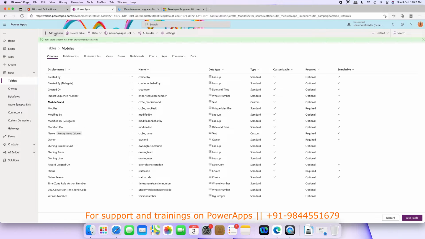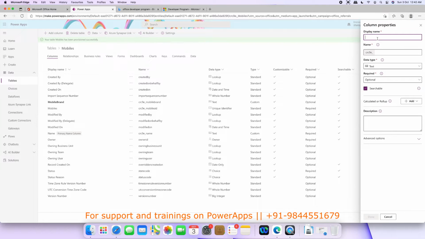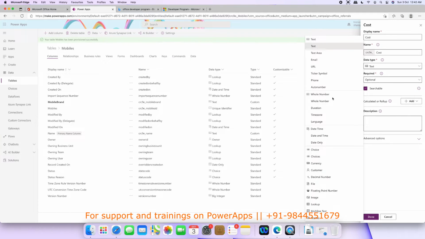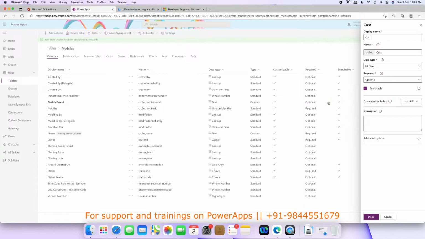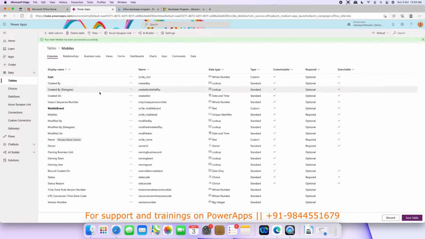The next one is the cost of that. Cost we can generally take as a currency or a number kind of thing. Here we have a whole number, and I'm just taking the whole number. You can also take currency if you want. This is required, or if we don't want, we can just keep it optional. Done, cost we have created.